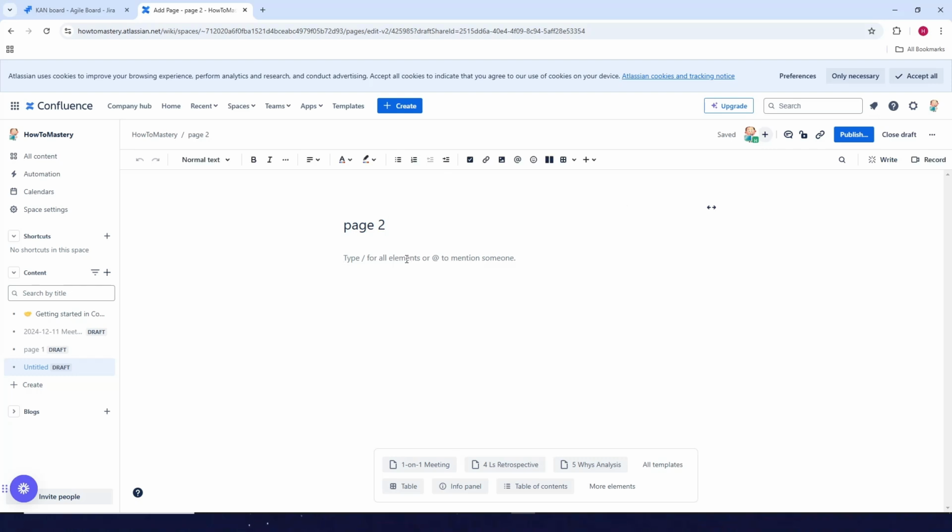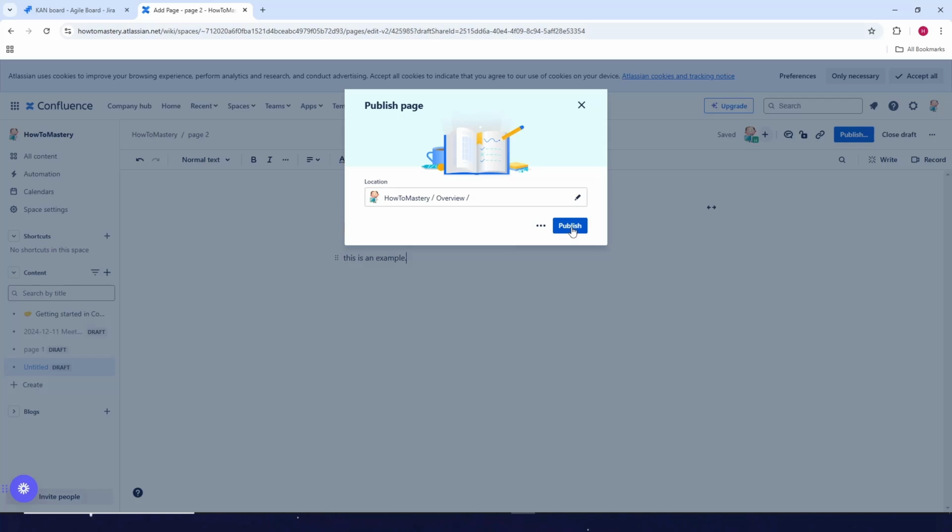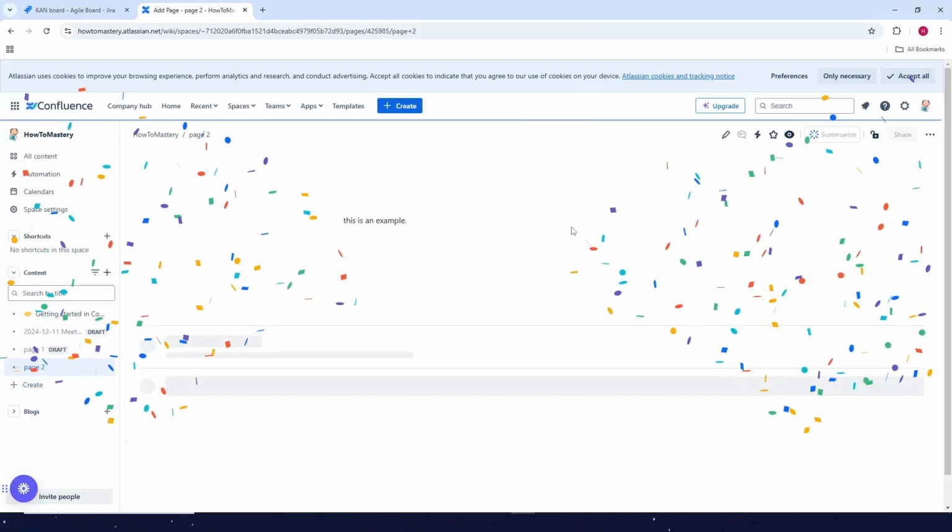Then of course you can also add any elements or anything here at the bottom. So let's say this is an example. So I'll just type it like that. Then just click on publish here. Okay, click on publish again.